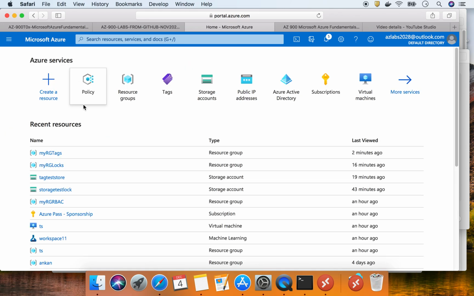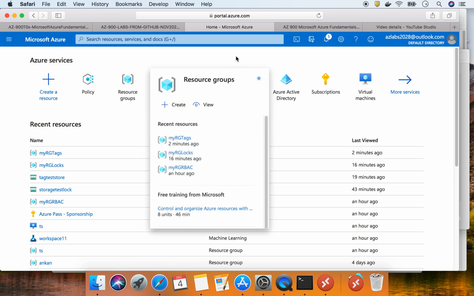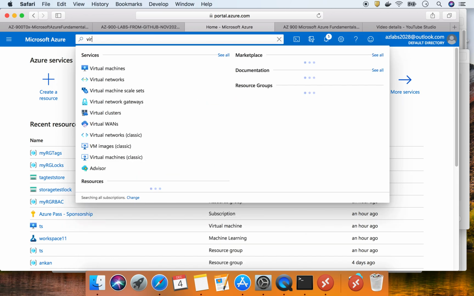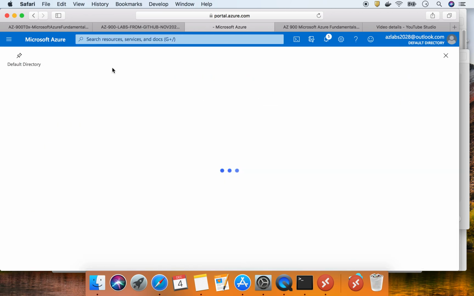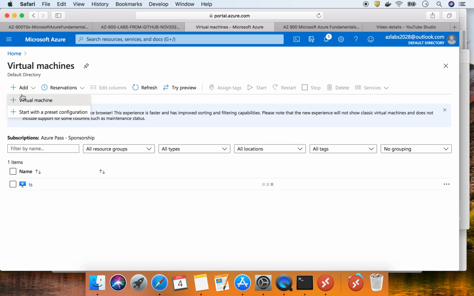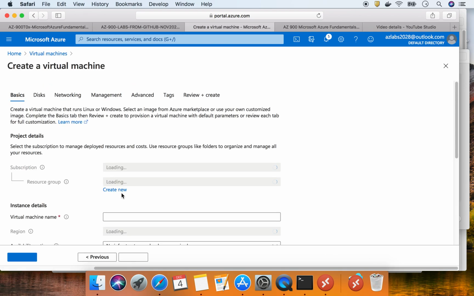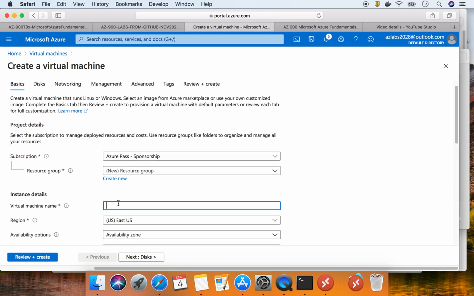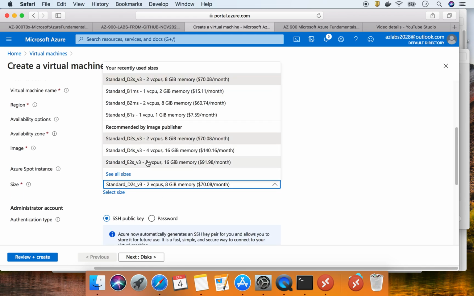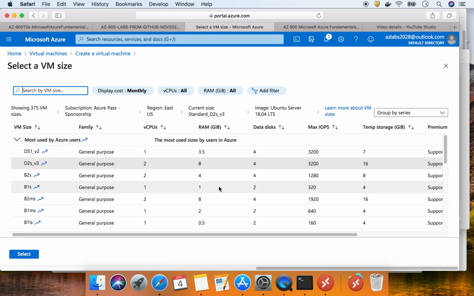So let's go back over here again and maybe try to now deploy another virtual machine. So this time we have tested for the location, and now let's have the right location. So we'll choose maybe the East US where it's allowed, but we'll try to choose a different SKU which is not allowed. Okay, so again I'm gonna say test machine. So East US is allowed, so I can keep that one now.